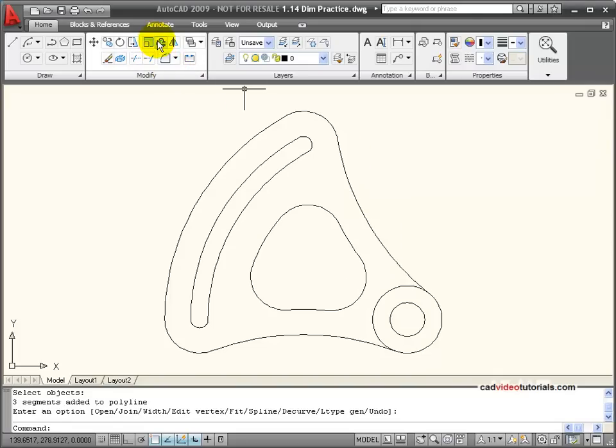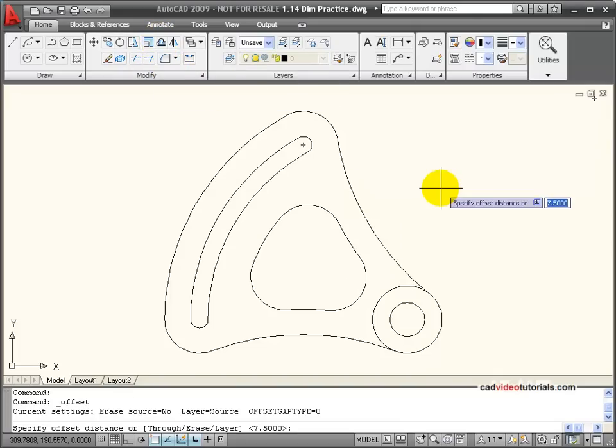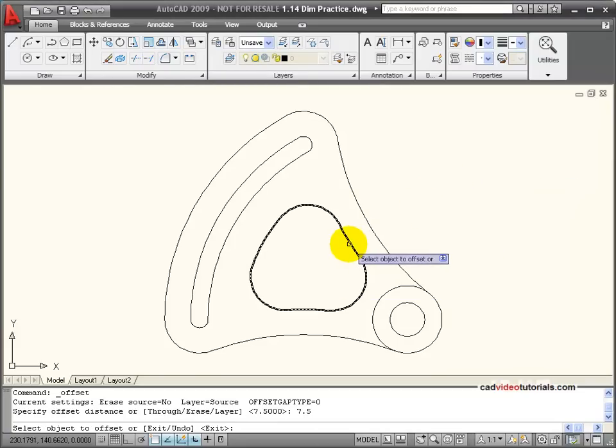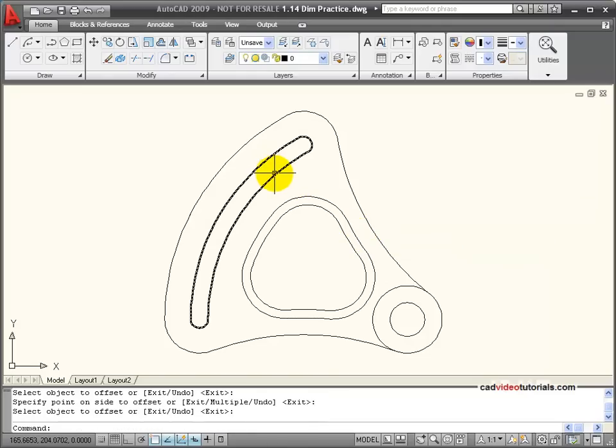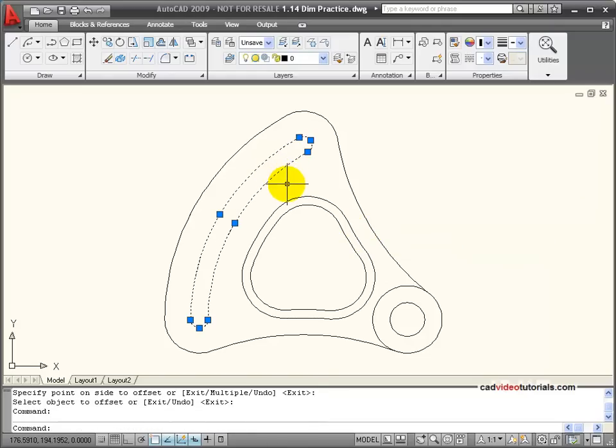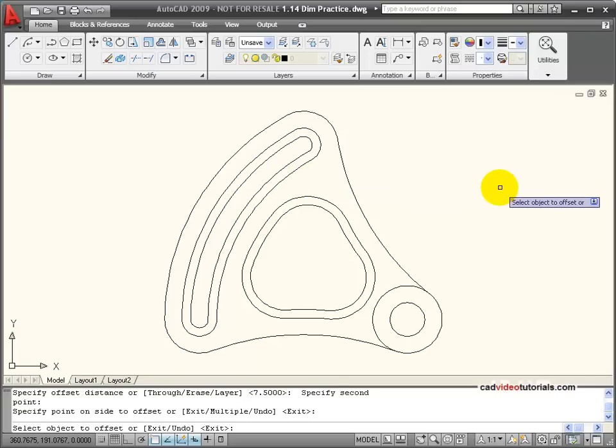So we can use our offset. We're going to set this to 7.5 millimeters. And I can offset this hole to the outside and offset this slot to the outside. And by using my polylines, I've been able to replicate those complex shapes.